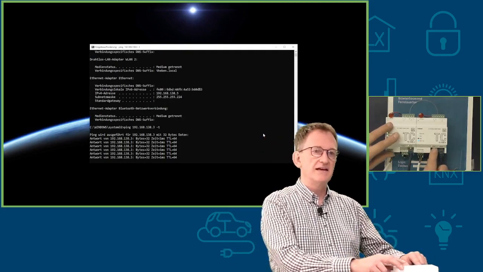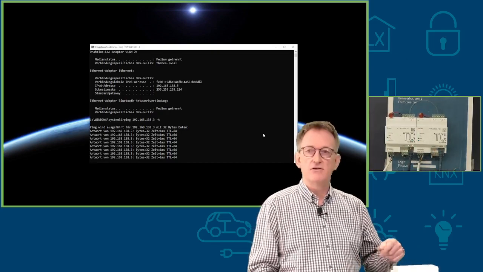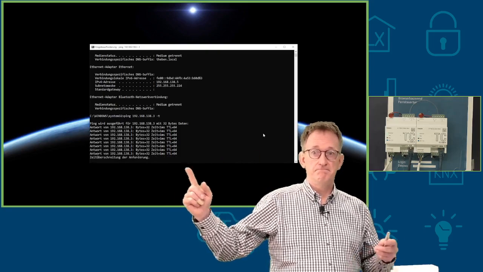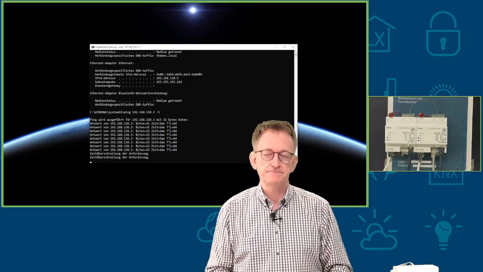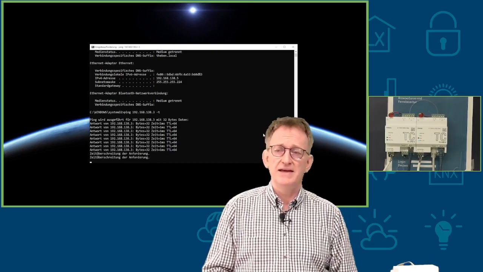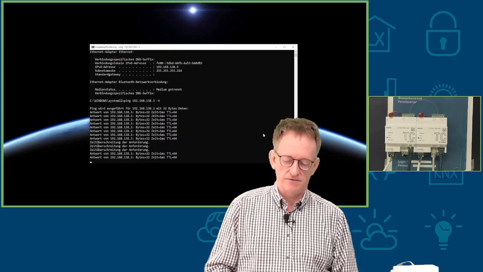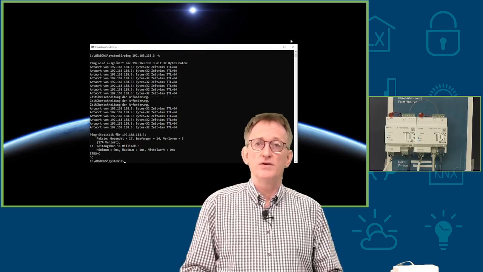When I now disconnect the cable from the device, you see the LEDs are off. Now we are also getting an error message. And when I reconnect it, then it works again. So that's a very easy way to ensure that you are really using the right port of a device. And if this works properly, you just open your browser, the Chrome browser.